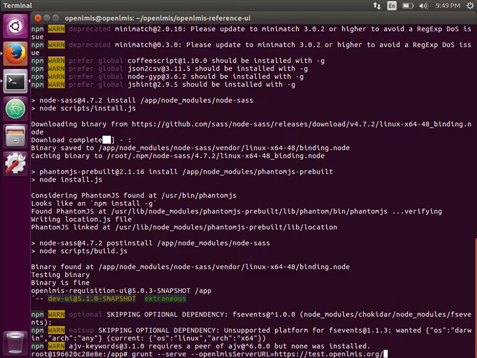So we're going to specify test.openlmis.org. That is a publicly available server. It always runs the latest version of the OpenLMIS RESTful APIs. That's updated automatically by the build server whenever there are new Git commits. So this is the easiest server URL to use for just UI development.